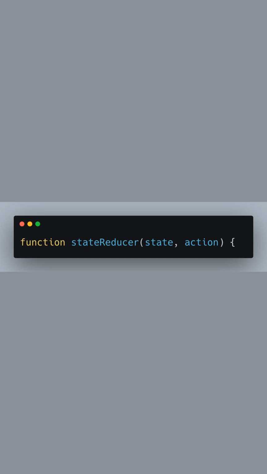Next, we set up our reducer function named stateReducer. A reducer is just a function that determines changes to an application state. It uses the current state and an action to produce a new state. Inside our reducer, we use a switch statement to handle different actions. Each case in the switch corresponds to a different action type that we expect to handle. In each case, we would include logic to update the state based on the specific action.